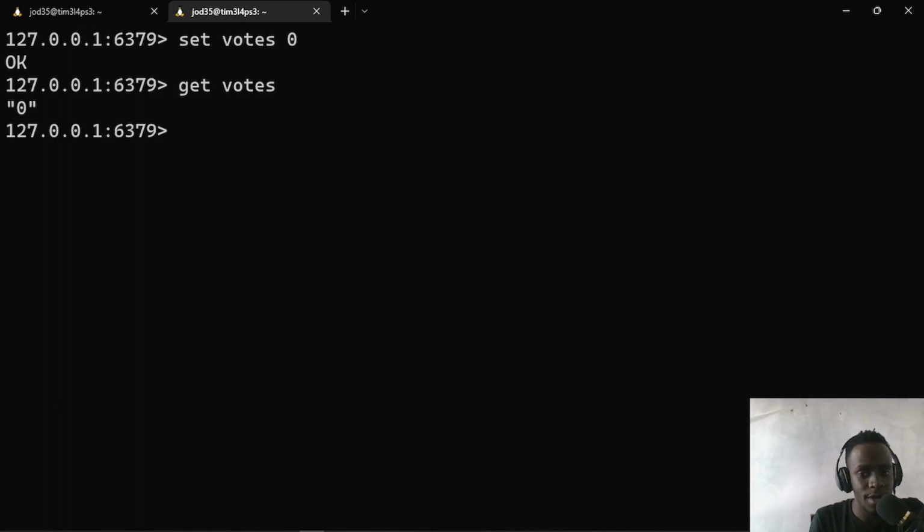However, if we want to increment our votes, we do that by upvoting. Redis provides for us the command for incrementing, and by incrementing we can say incr, and then we just specify the key. In this case, I shall just say votes.